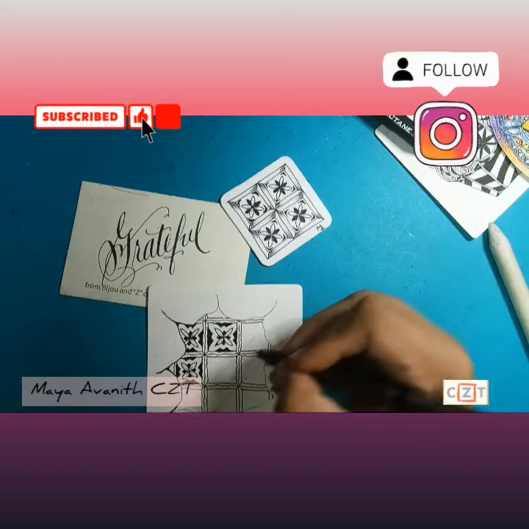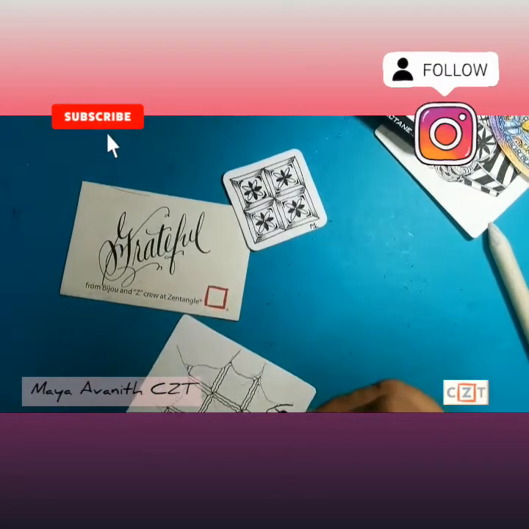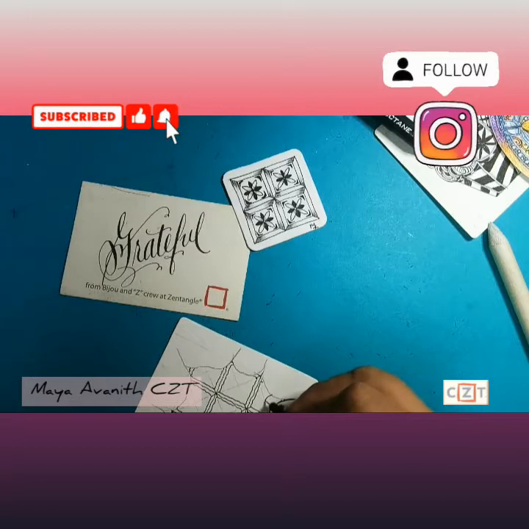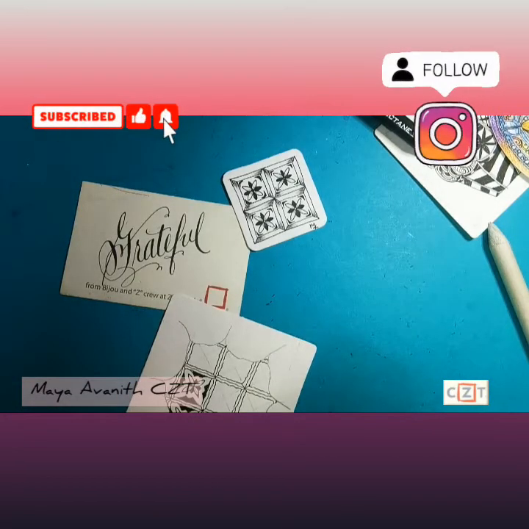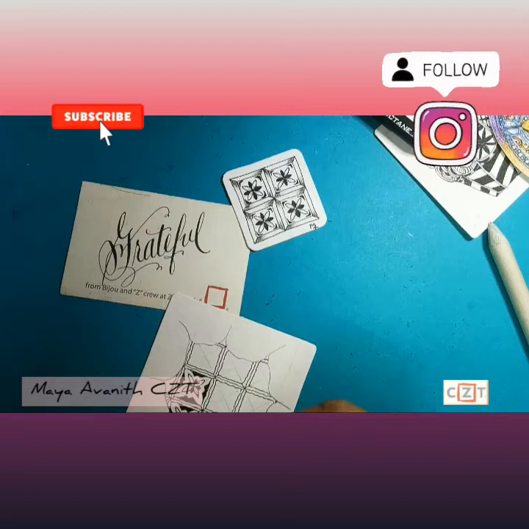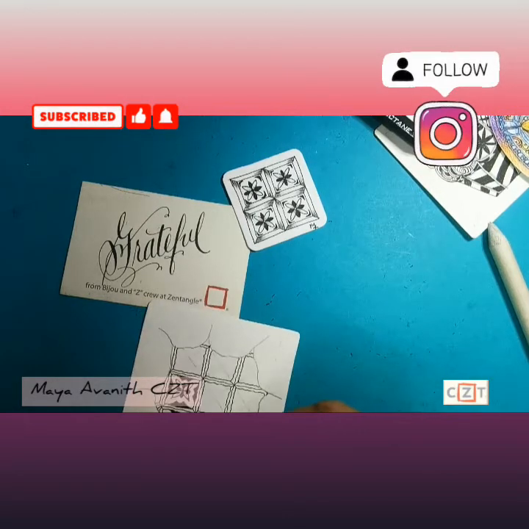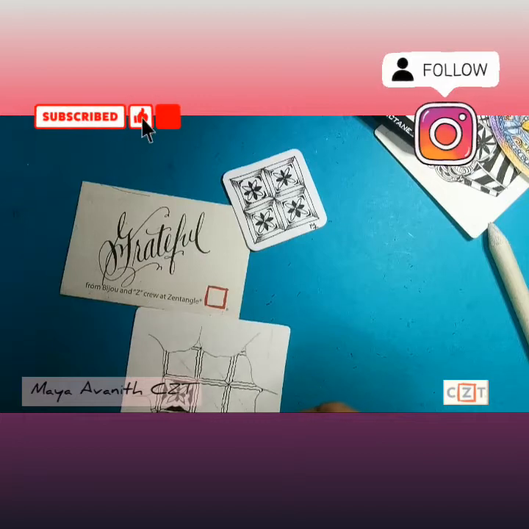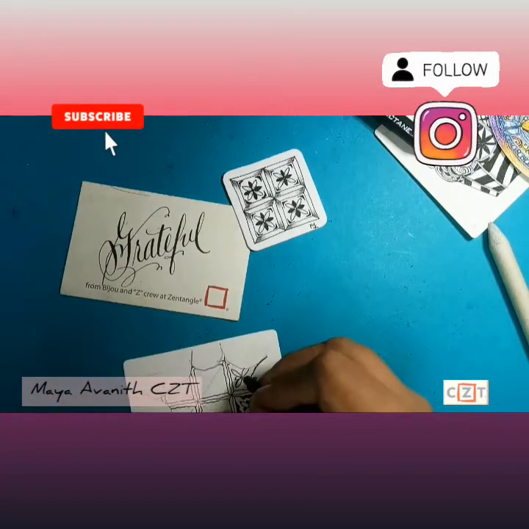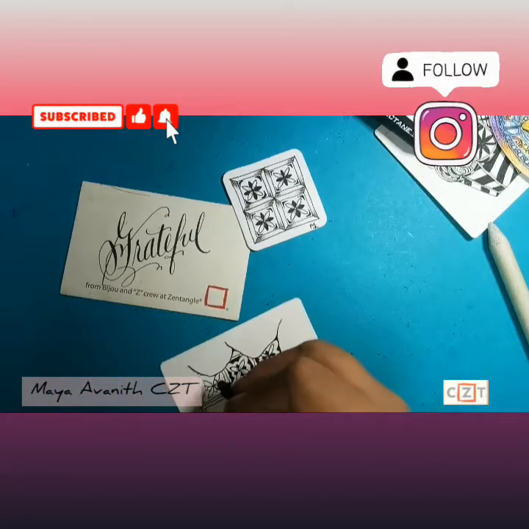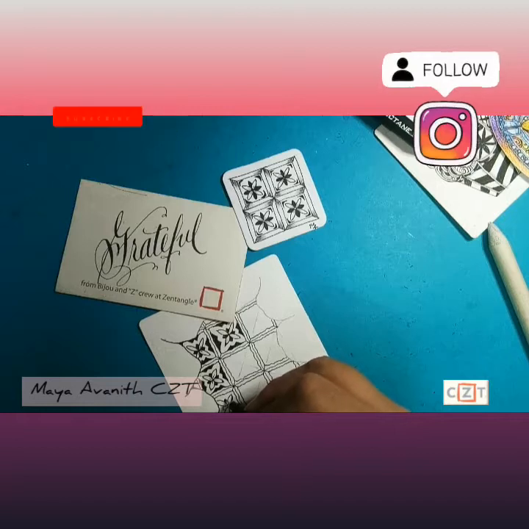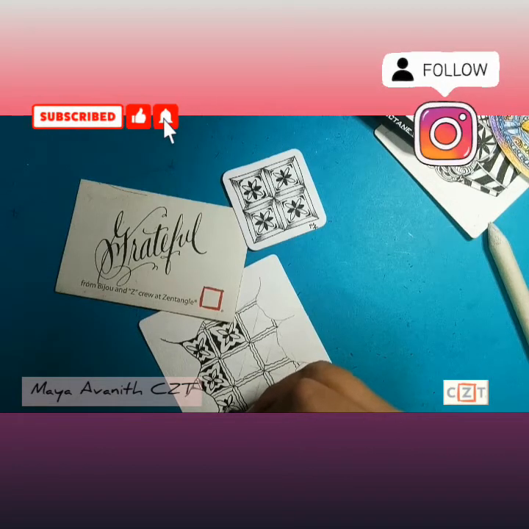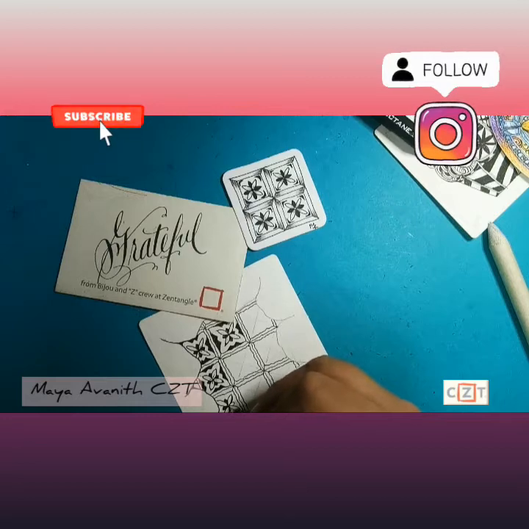So now I'm going to do one more here. So let's do here. If you see, I keep rotating my tile. That's the charm of using a tile to create your work.